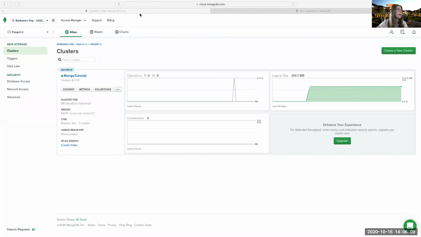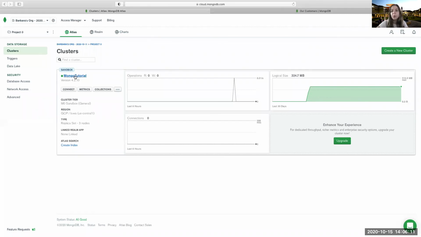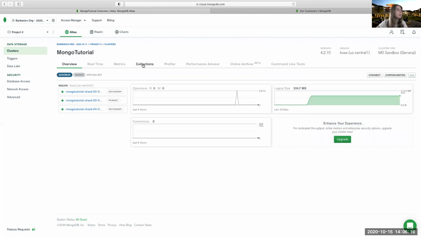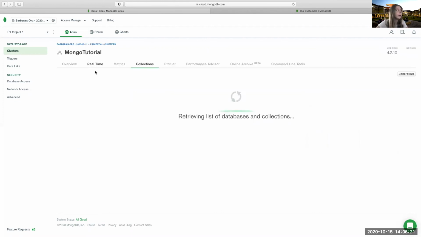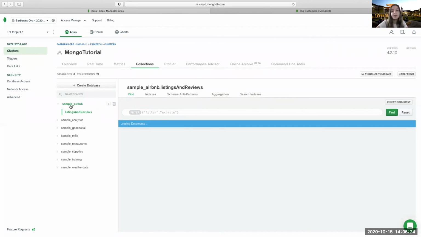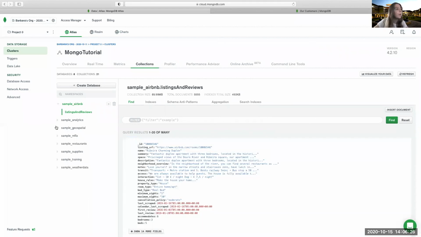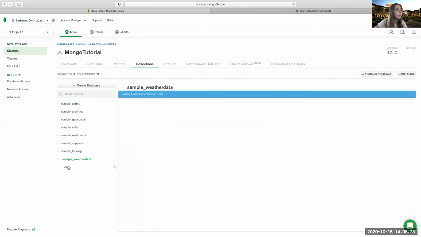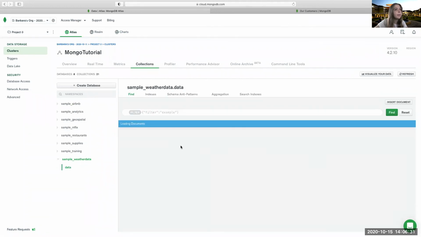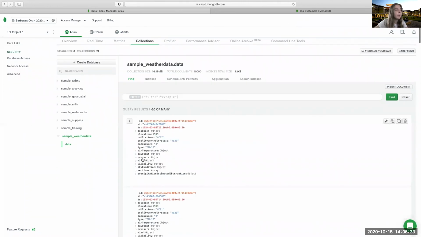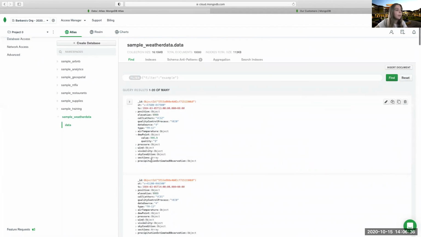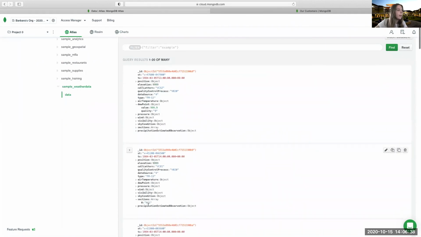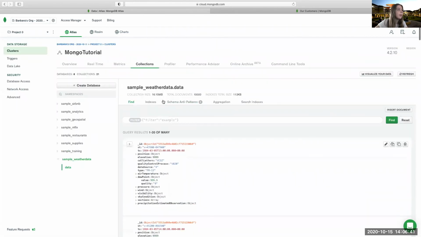Here I have my MongoDB Atlas cluster. It's called Mongo Tutorial. And if I go to collections, I can see the sample data I downloaded. We have the Airbnb sample, which is the one we're using in the homework, but we also have, for example, the weather data. And if we look at this, we can play a little bit around with it and see how data is stored. This is an object, for example, this is an array. And we can also play with the queries, which we do in our homework.